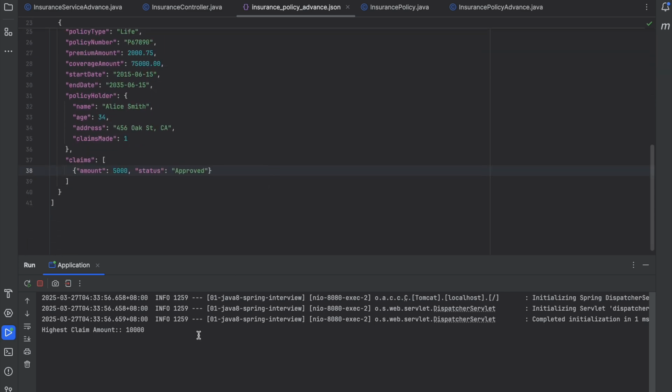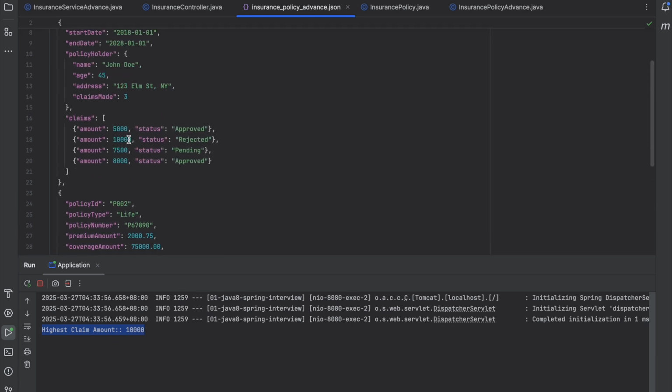As you could see, earlier it was giving us a claim amount of 15K, and now it is giving us a claim amount of 10K, which is this claim amount. But you see there is one more catch here. That's how it is when you are in an interview or in a real-world environment. And now you could see the highest claim amount is 10K, which is this amount.